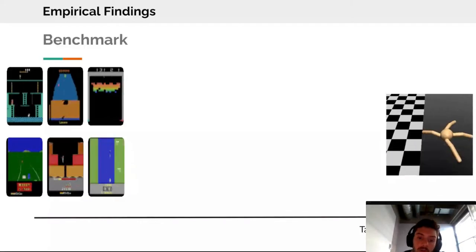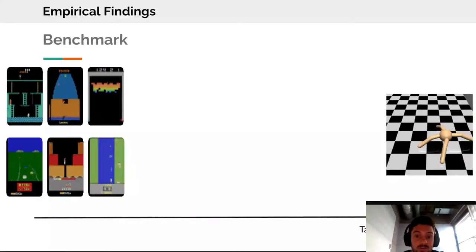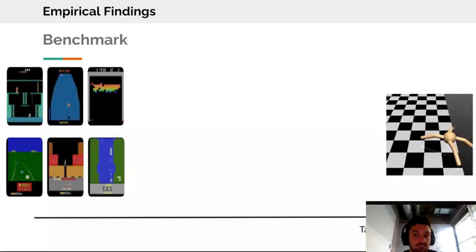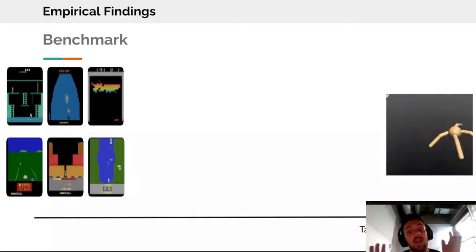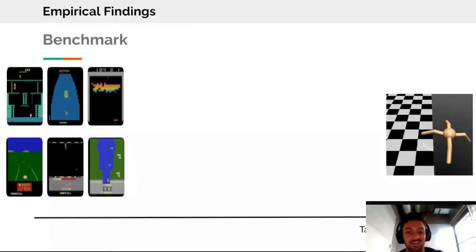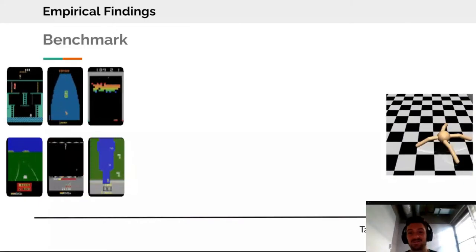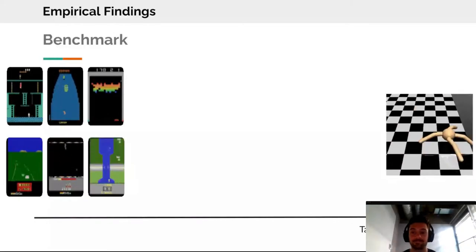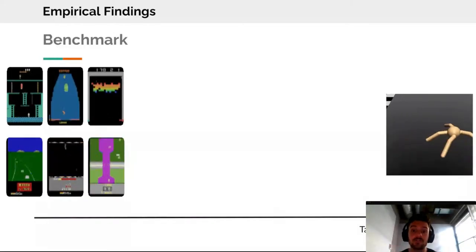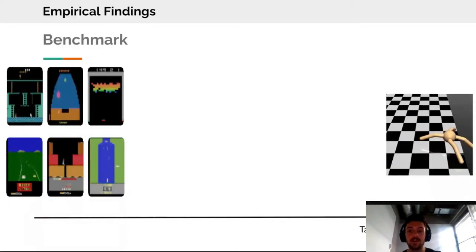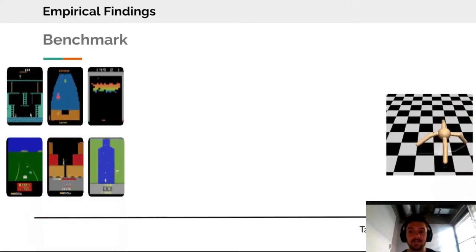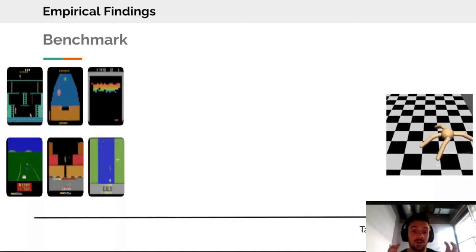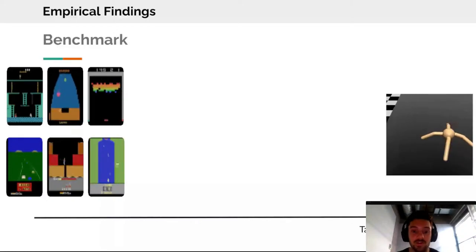The only thing I can see the agent transferring is ideas related to object biases. For example, objects seem to not teleport. So maybe that's something you would like to transfer from one game to the other. But I think the tasks are too dissimilar. So we need to find a benchmark where the tasks are different, but still similar enough to encourage forward transfer.